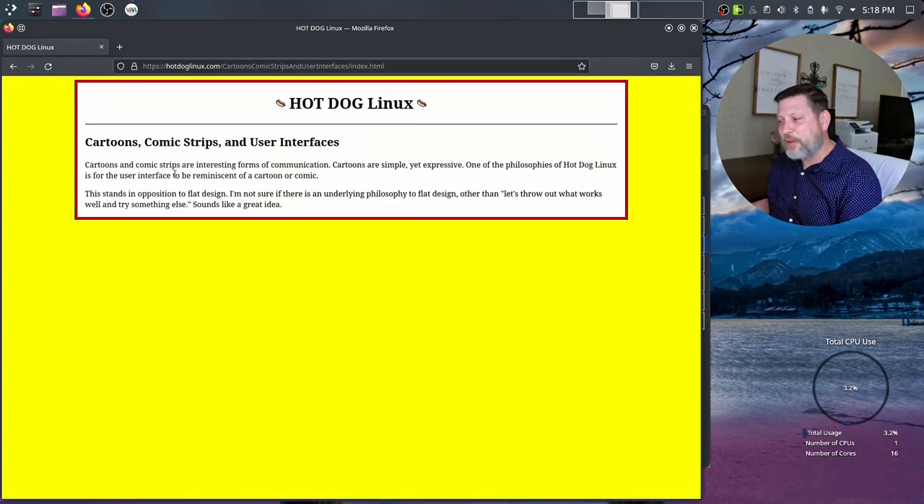Cartoons, comic strips, and user interfaces. Cartoons and comic strips are interesting forms of communication. Cartoons are simple, yet expressive. One of the philosophies of Hot Dog Linux is for the user interface to be reminiscent of a cartoon or comic. This stands in opposition to flat design. I'm not sure if there is an underlying philosophy to flat design other than let's throw out what works well and try something else. Sounds like a great idea.